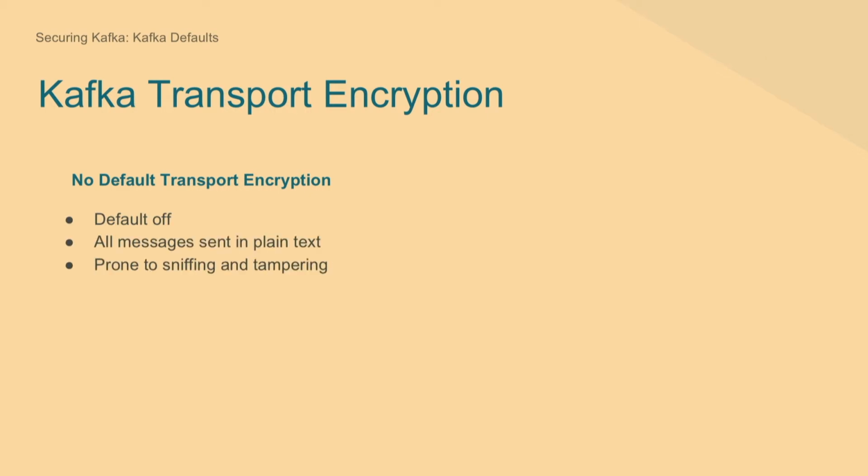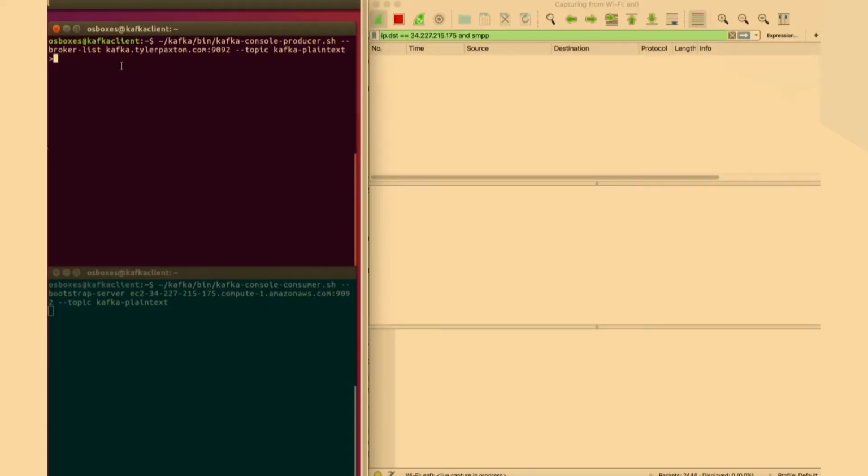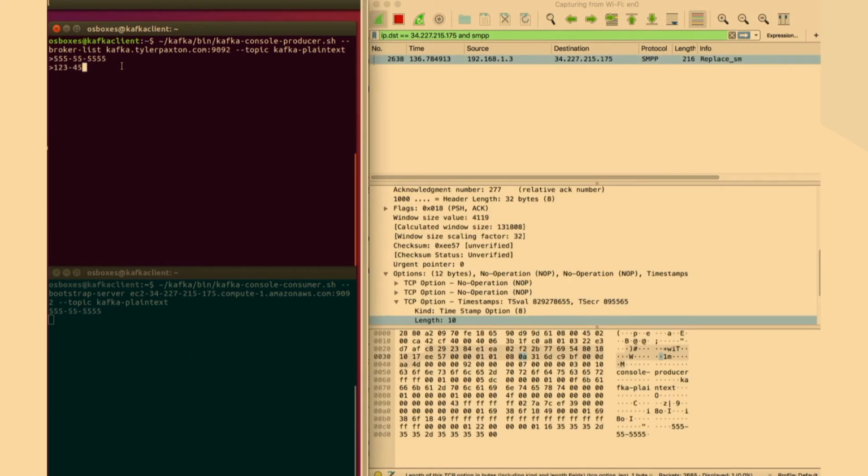Again, they're in transport. That means that we can see everything that's being sent. That means it's prone to sniffing and tampering, and other PII can be exposed. So here I have, again, let's say I'm sending social security numbers across the wire using my publisher. If we send those, then I'm just listening on anything that's going to my Kafka server, and I can see in the bottom right my social security number showing up. That is not my actual social security number.